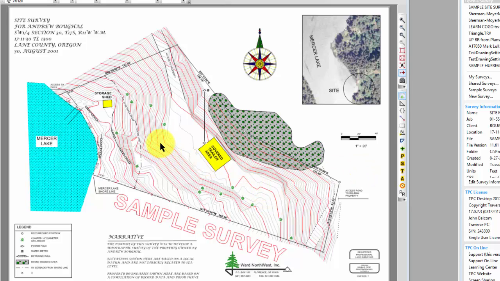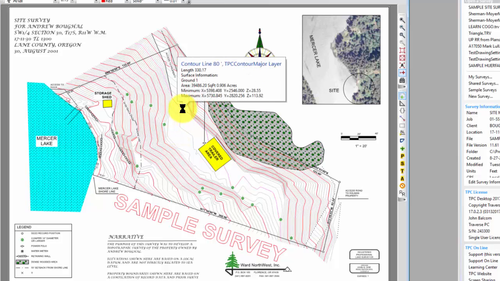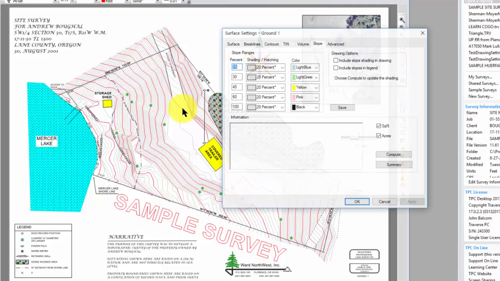That's done inside the surface. So I access the surface by double-clicking anything that's part of it. Can be a major contour line, minor contour line, or if I had 10 lines, I could do that. I could also go to the Surface Manager and bring this up as well. And I've opened up the Slope tab here.